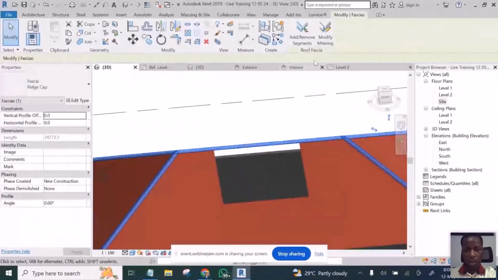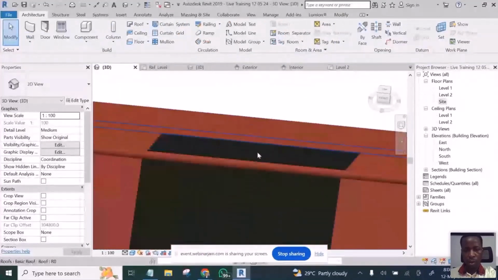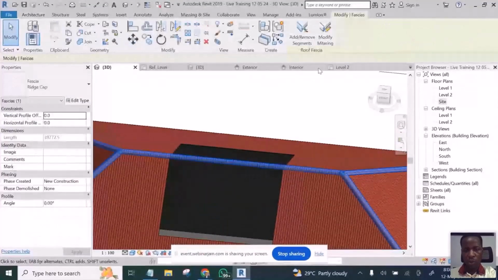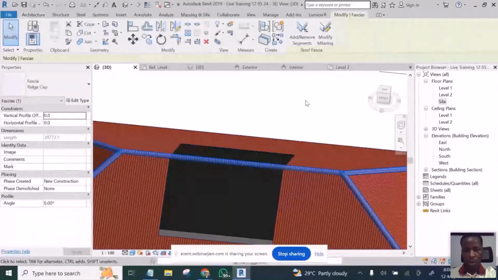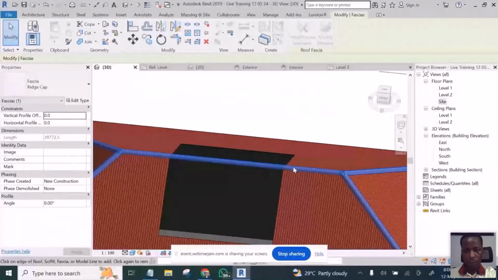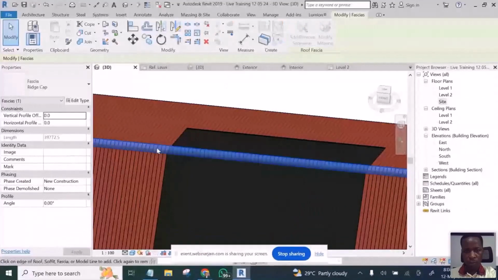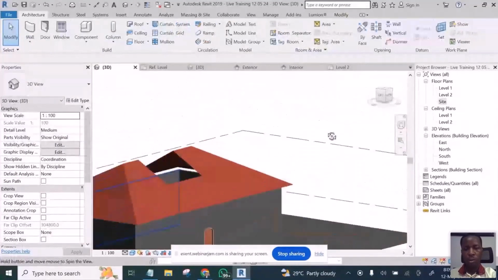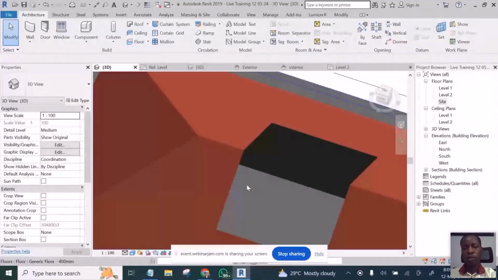And this ridge is in that case, what I'm going to do now, I need to remove this ridge, and I can use this to remove it. Add or remove. Okay, so we can delete this one for now. You can see you have opened your roof. Can you see that?